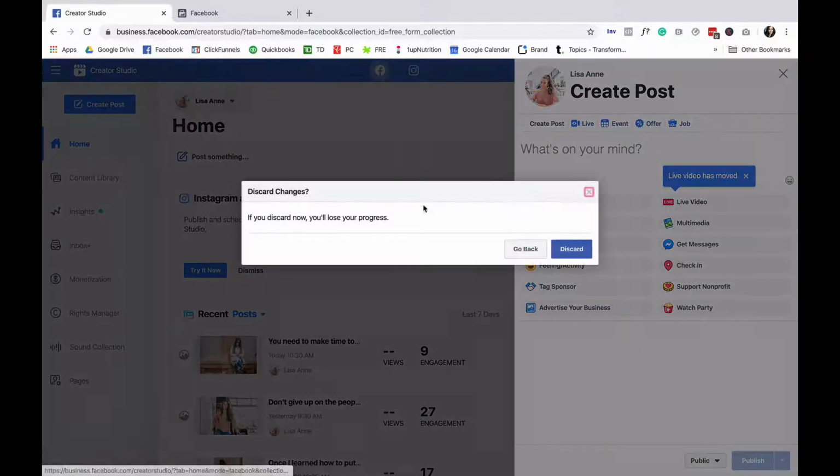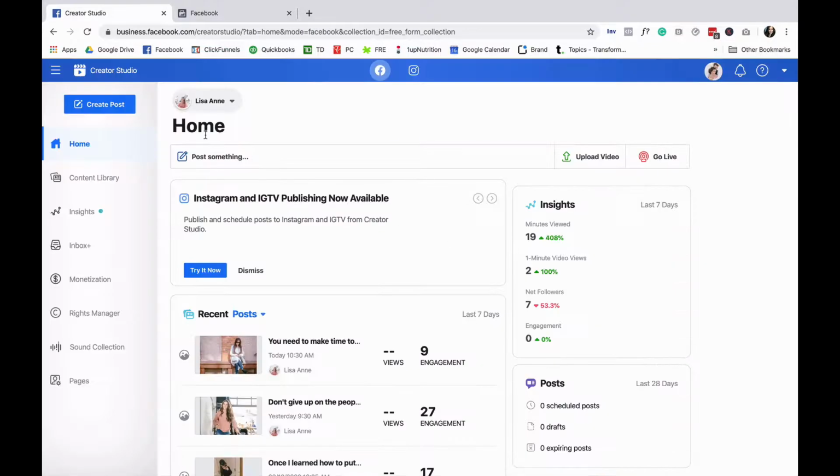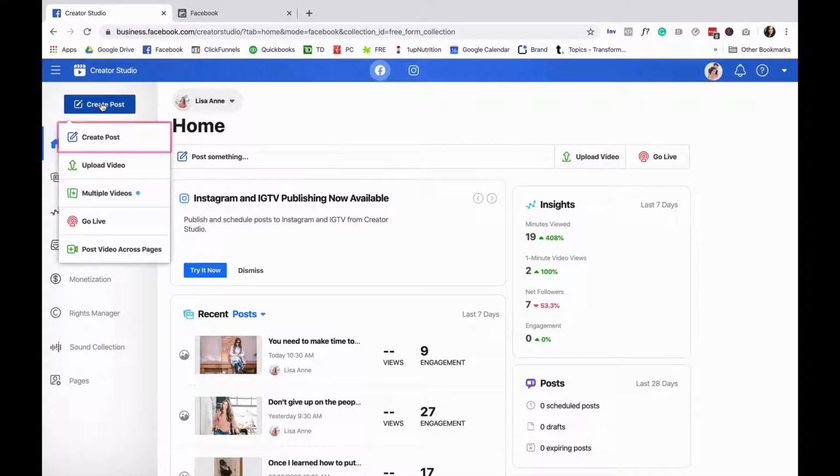Another way to get there is simply clicking on the big blue button on the left-hand side where it says Create Post. This is going to give you the option. Do you want to create a post like normal? Do you want to upload a video? Do you want to upload multiple videos at a time? Do you want to go live on your page? Or do you want to post one video across multiple pages? So of course, choose the appropriate one based on what your goal is with this post.